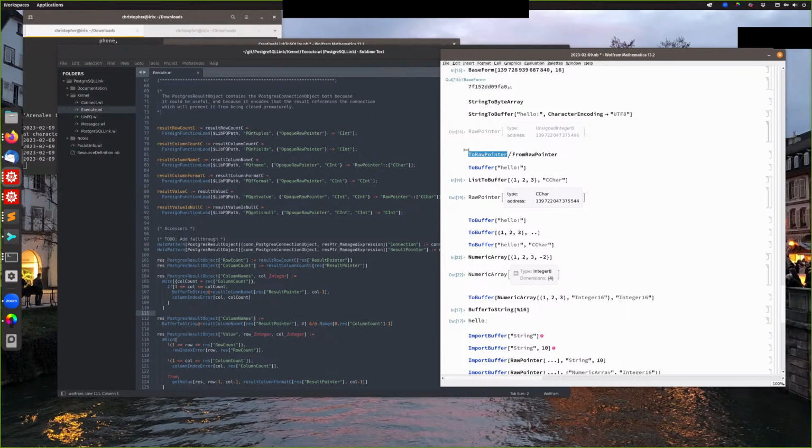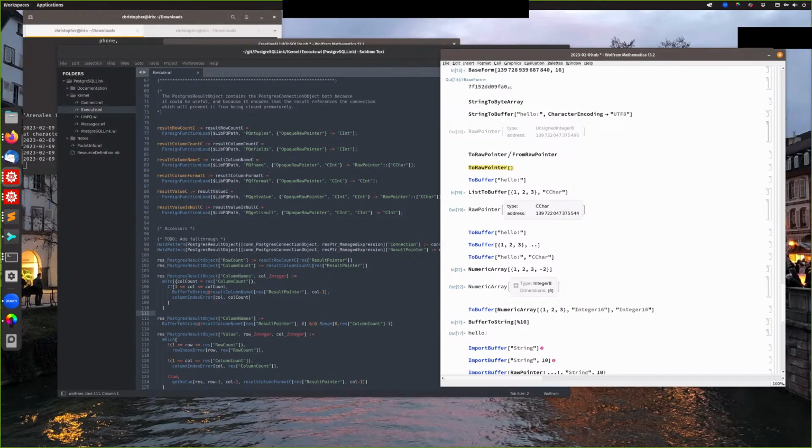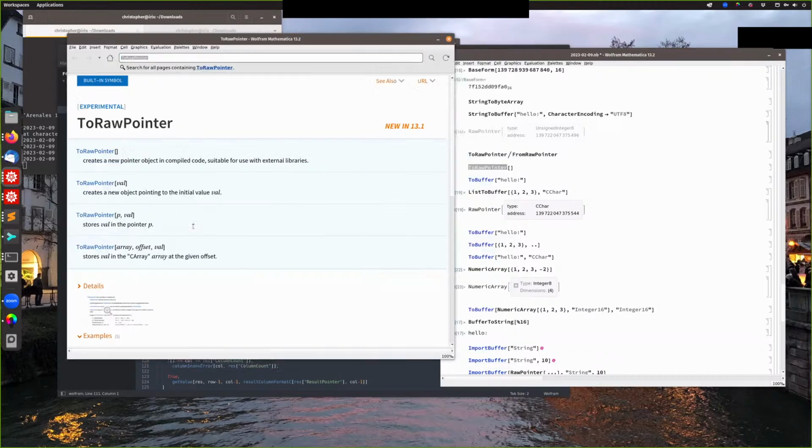All right. Does it allocate, or does to raw pointer just do the equivalent of ampersand in C? Well, there's a couple of things. So to raw pointer has several usages. Actually, they might even be documented. Okay. So let's go from the bottom to the top because I think this is the easiest to understand.